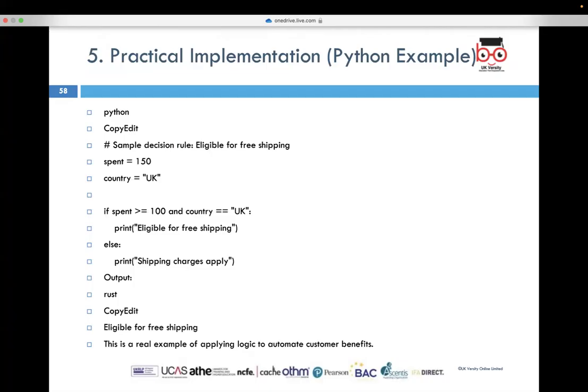An example is shown in the code below for eligibility for free shipping. Spend is 150, the country is UK, and the condition is: if someone has spent at least 100 and is in the UK, they are eligible for free shipping, else they are not eligible for this.